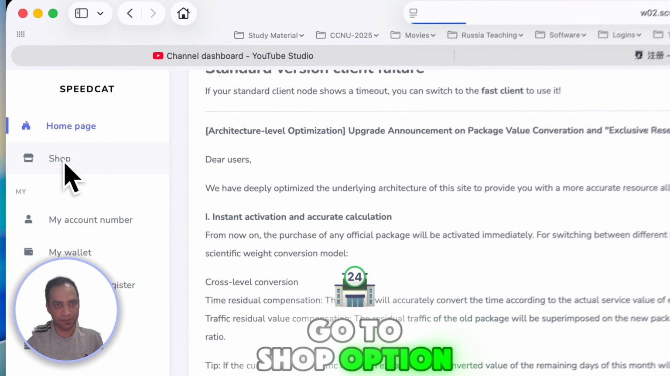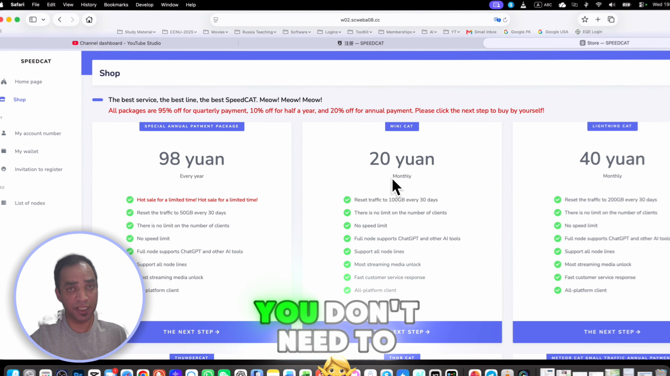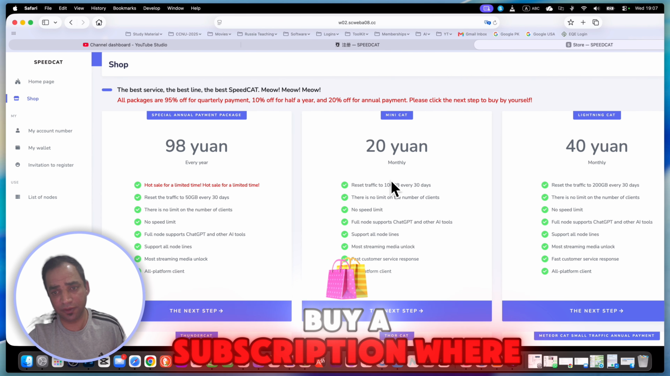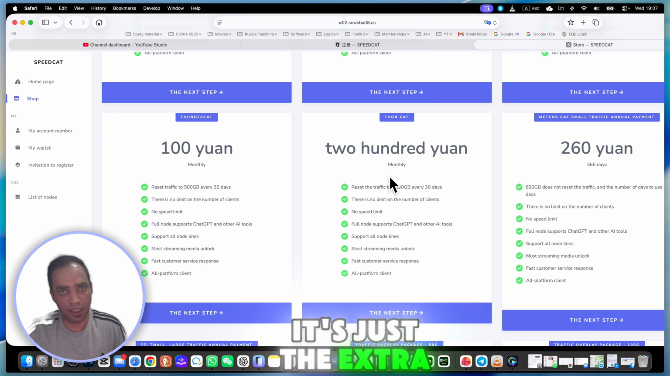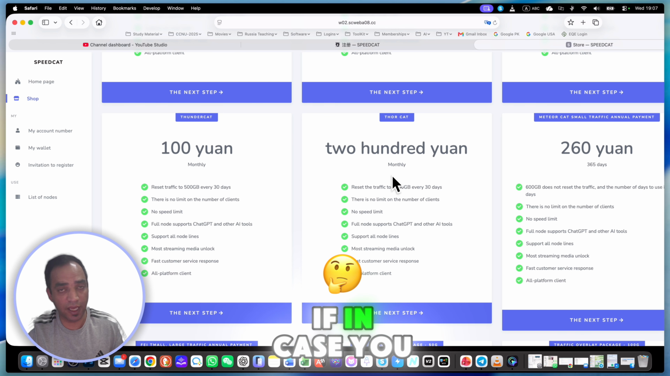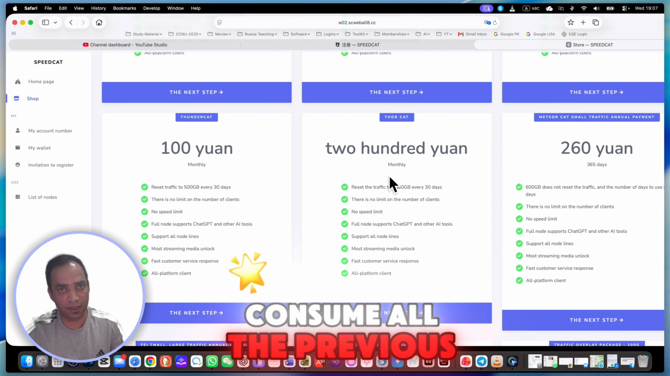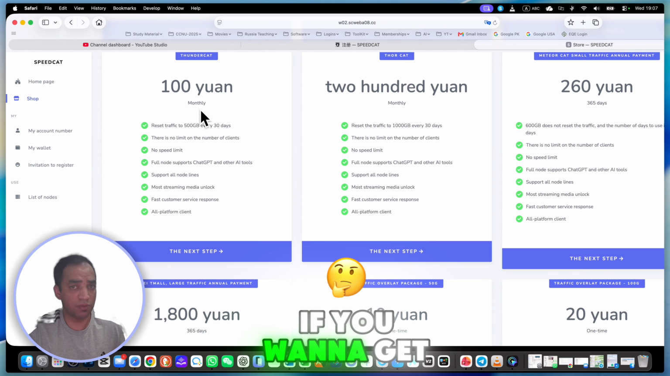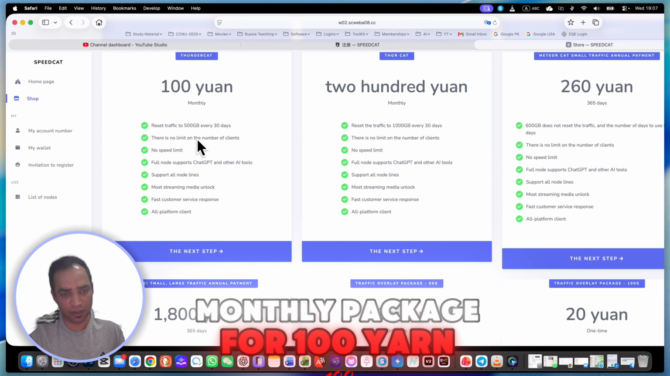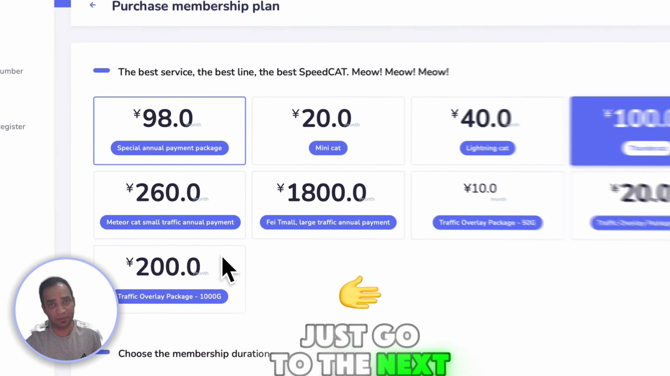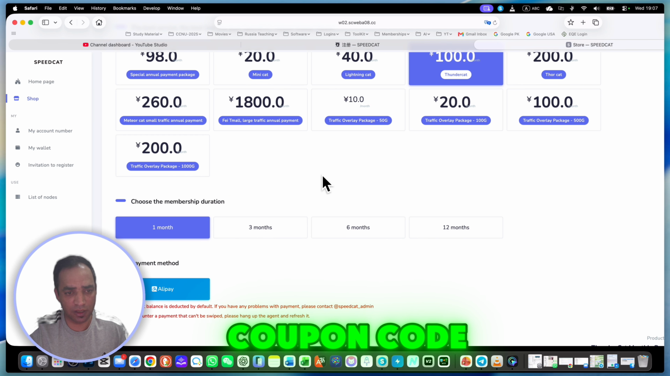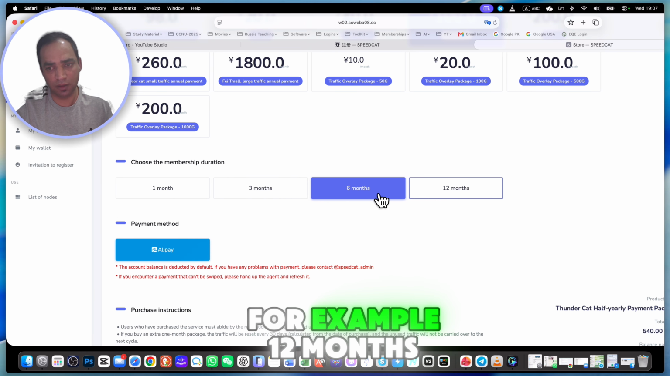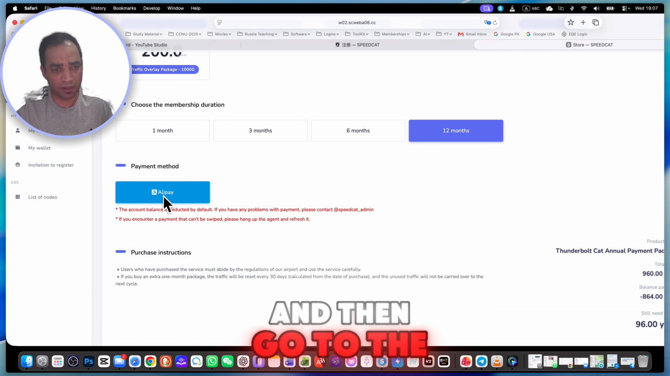Go to the shop option. Once you land on the shop option, you don't need to buy a subscription where it's written one time, because one time is not a package. It's just the extra data you need to consume in case you consume all the previous traffic given for a month. If you want to get the monthly package for 100 yuan, just go to the next step here. You can choose any of the packages and can renew with the coupon code. Choose the months, for example 12 months, and then go to the payment method.